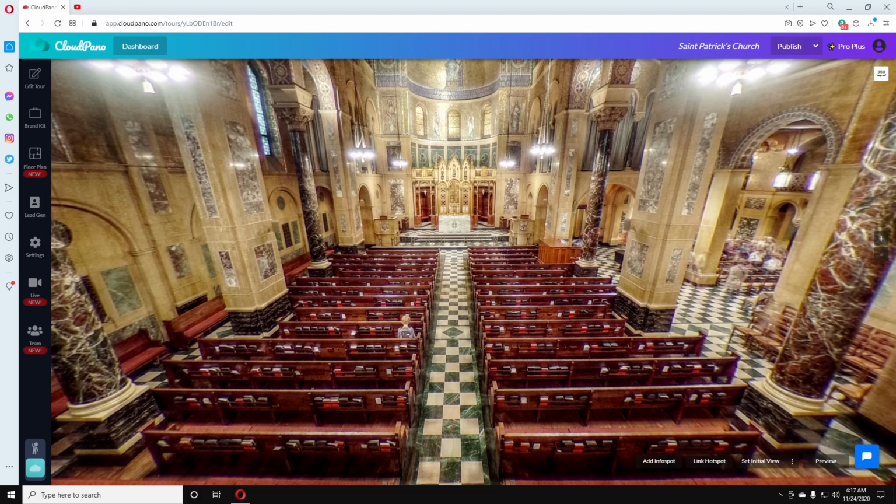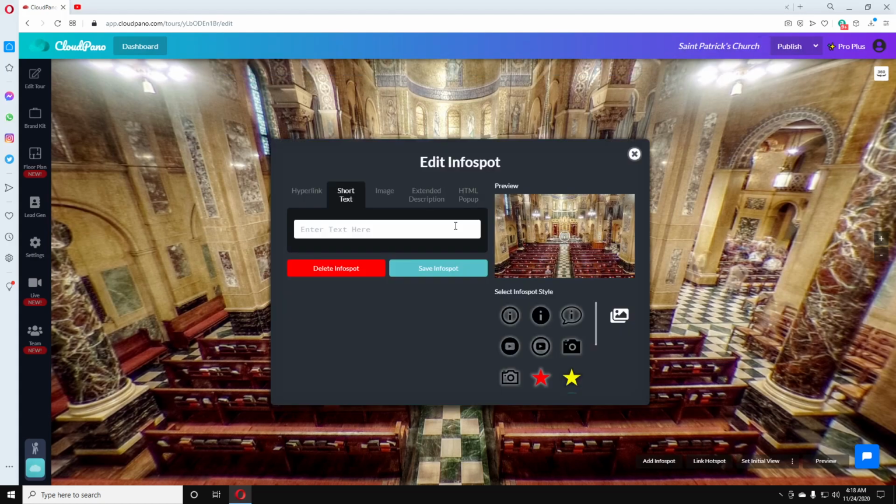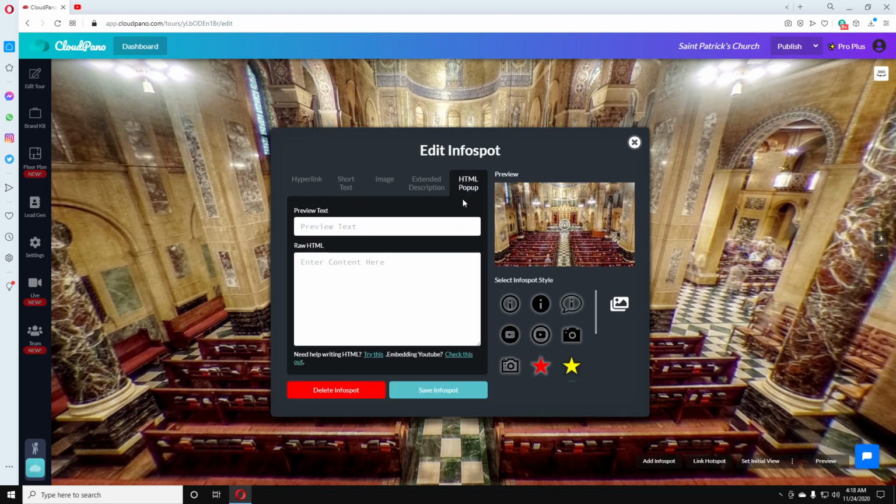On today's episode, we're going to talk about how to embed a YouTube video clip, and we're going to talk about some of the parameters in order to add function to your video. So to get started, this is how we're going to do it. You go down to Add Info Spot, and then you select where you're going to want to put the hotspot, and we're going to put it right up here, and we're going to go to HTML pop-up.